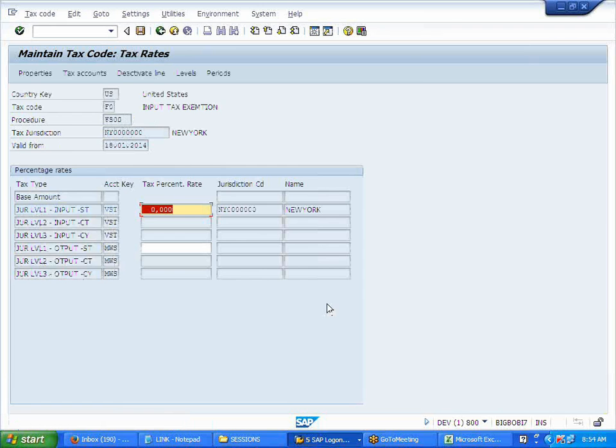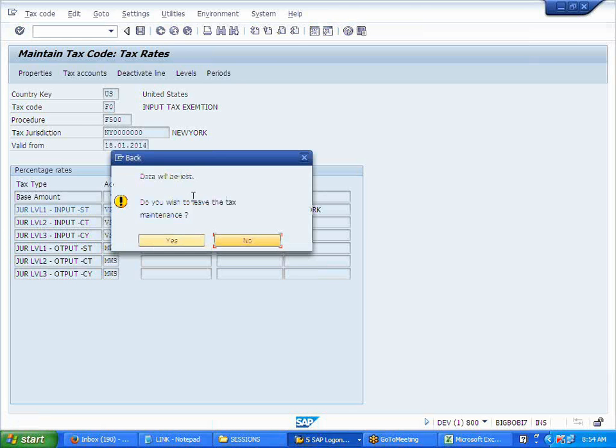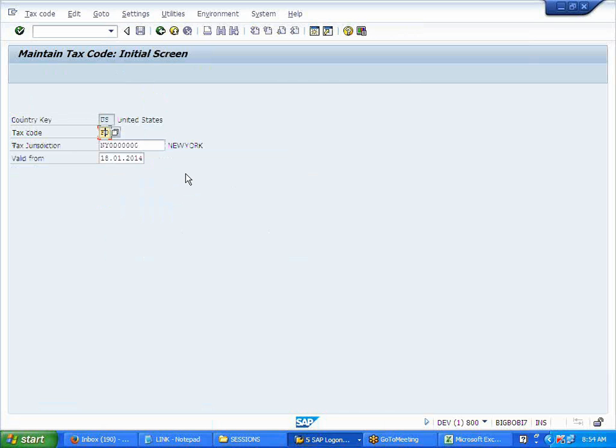Why F0? You name whatever you want, it's a tax code. What tax code did I take for the earlier one? F1. Now this is F0. You define n number of tax codes. The percentage will be calculated based on your tax codes.